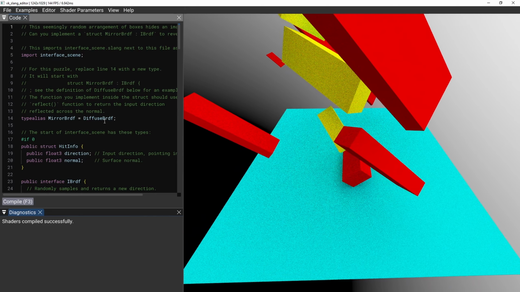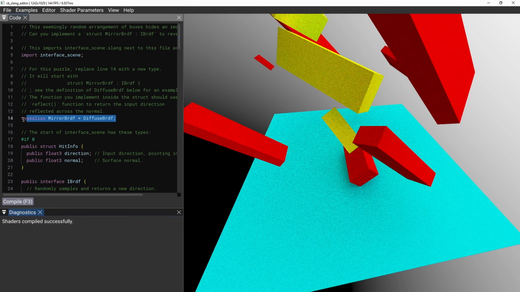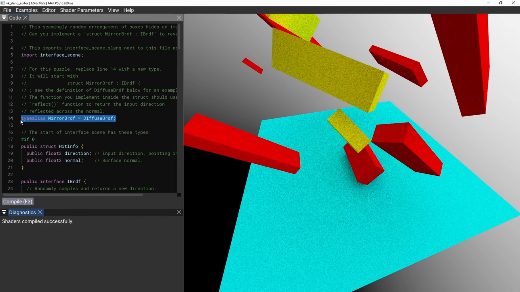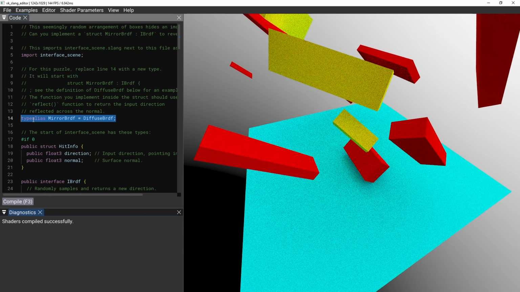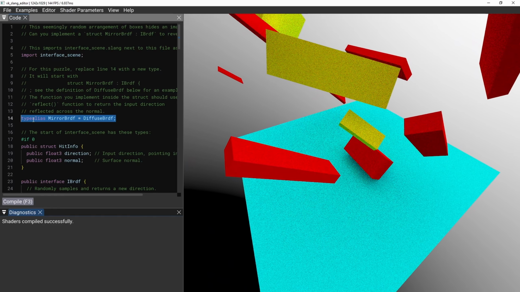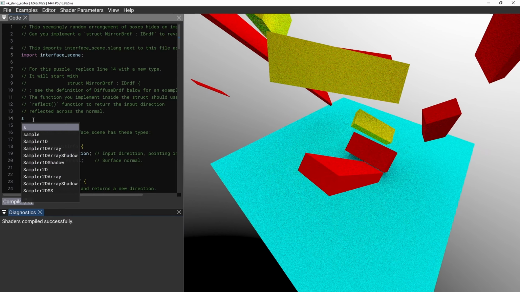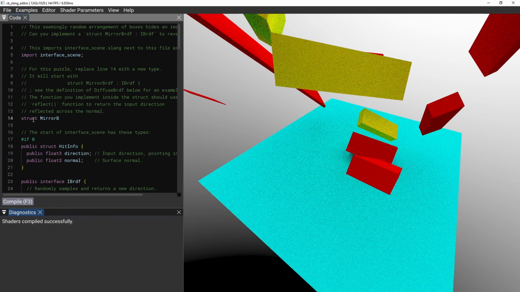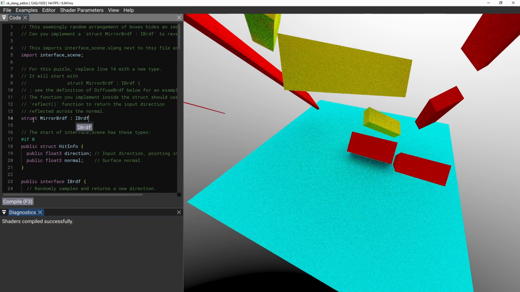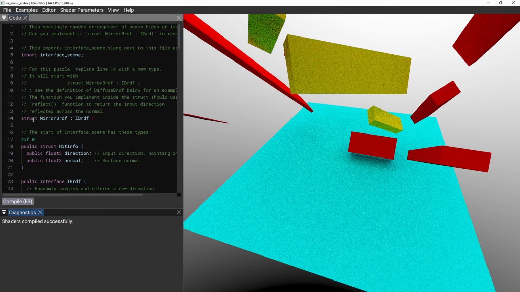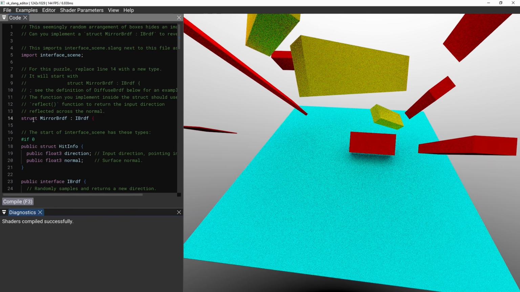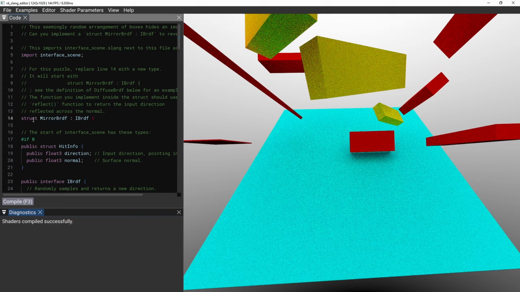To do this, you'll need to remove line 14, and then write a struct called mirrorBRDF that conforms to the iBRDF interface and reflects the input direction along the hit normal. The struct that you'll define will start with struct mirrorBRDF : iBRDF, i.e. implements the iBRDF interface, and then you'll have to figure out what to put inside.